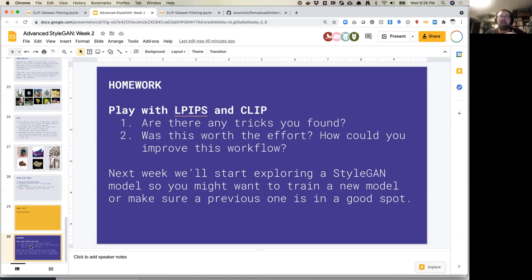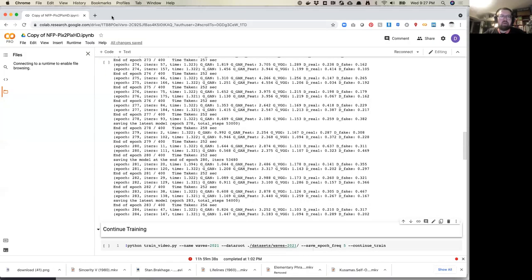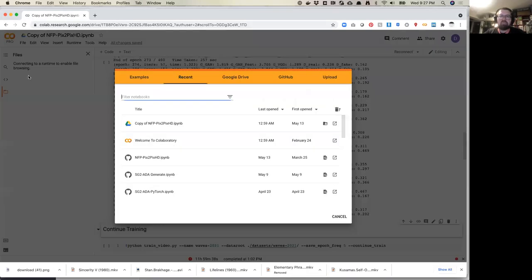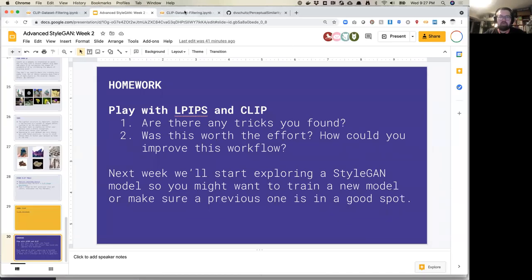So yeah, there's a lot of places where I think these tools could be improved. I've seen a lot of people making front end tools for CLIP. There's a CLIP notebook. I don't think I have it. Let me see if I can open it really quickly. It's in a different account.